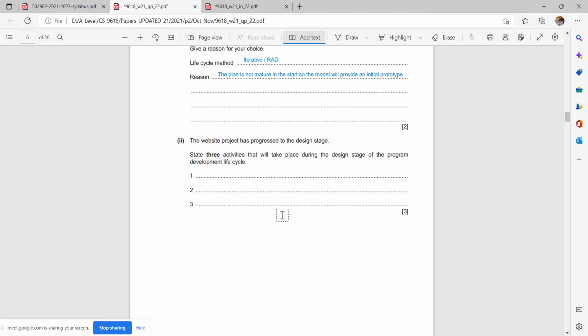Then the website project has progressed to the design stage. Give 3 activities that will take place during the design stage of the program development life cycle. So what you can write over here: the website project has progressed to the design stage. Design stage, you may remember, the activities that can be done over here are that you create the algorithms, create pseudocode, flowchart.